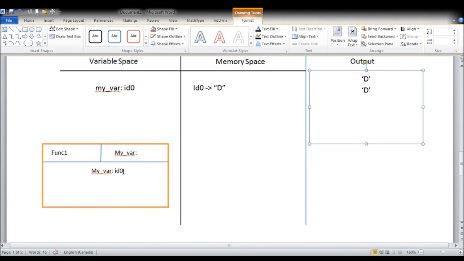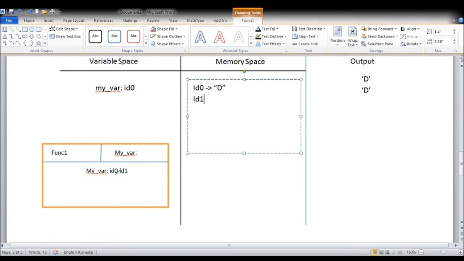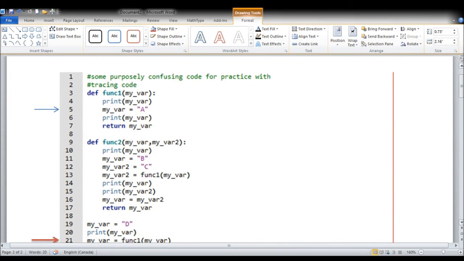Now I'm still here, so what I'm going to have to do is change this. To show that I'm going to change it, I'm going to put a line through it, and I'm just going to say that it's about to become a different ID. I'm going to say it's going to become ID 1. What's ID 1? It's A. Now my var, the local my var here, just became ID 1, which is A. Alright, so that's that line.